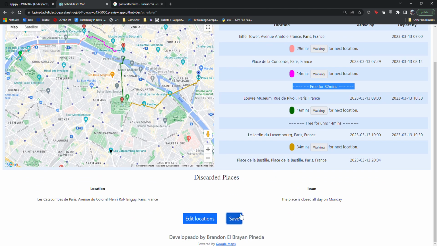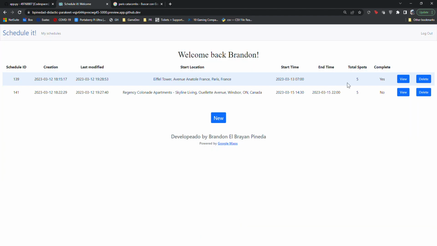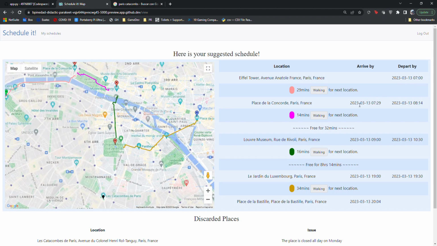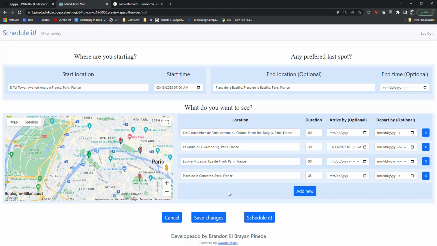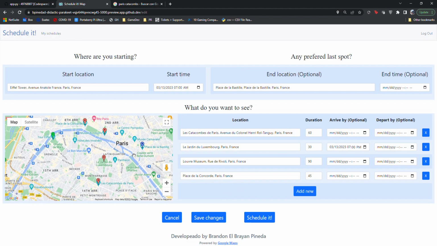If I click save, it will take me back to the home page, and now it says it's completed. And if I click on view again, it will take me directly to that schedule I already created. And once I have it here, I can still go to edit locations and do all the changes I want to do and continue with my schedule.